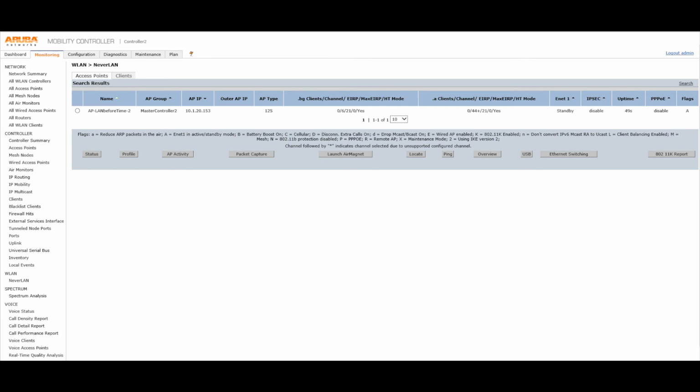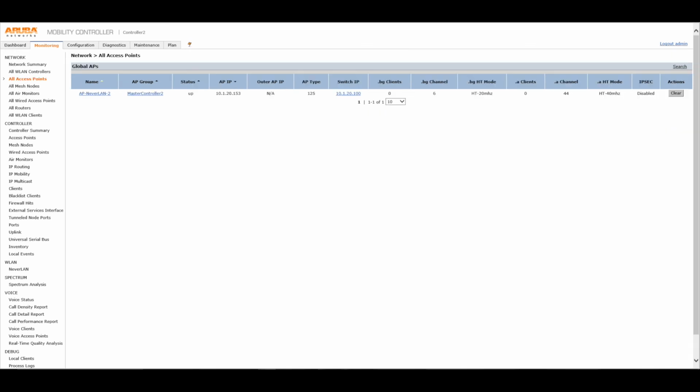Another way to see that it is working is that the SSID Neverland is currently being broadcasted, which is shown in the monitoring tab. With everything working, we can finally change the access point's name to our group's name, and that's all there is to creating a wireless LAN.